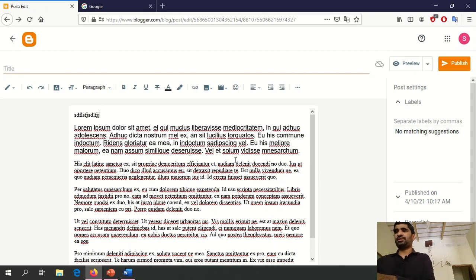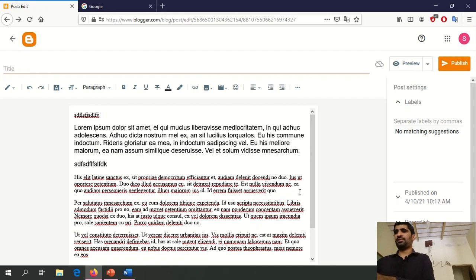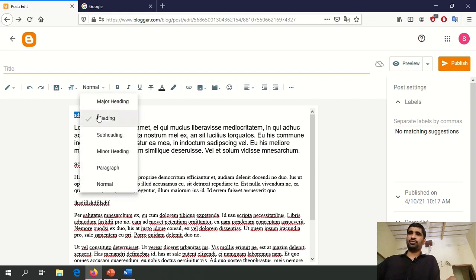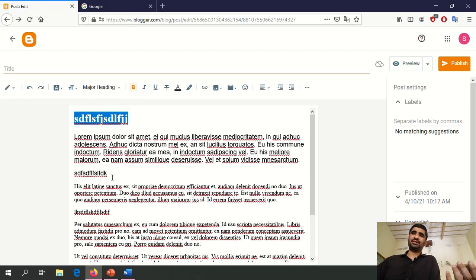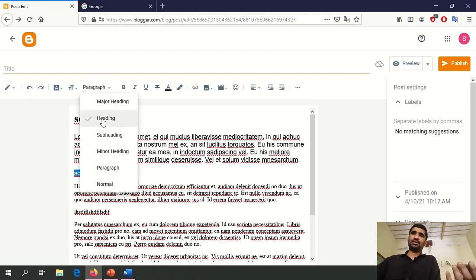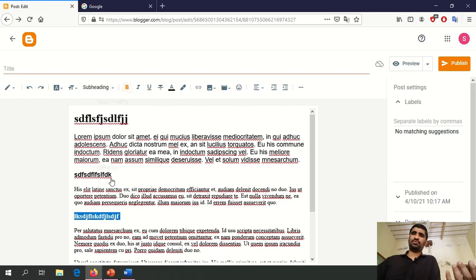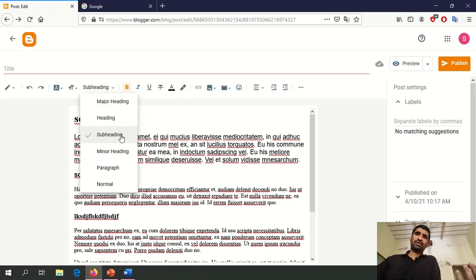Now for instance I want to add some headings. I'm typing anything here, and this shows the headings. So for instance we are adding major headings here. You see this change. If I want some headings, and I want some subheadings, then I should go here. So that's all. This allows for the heading purpose.